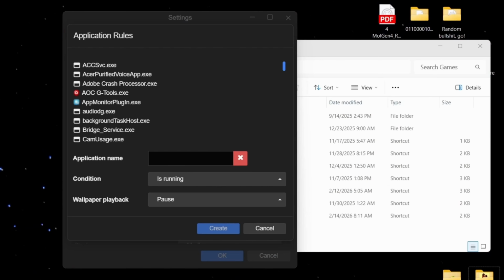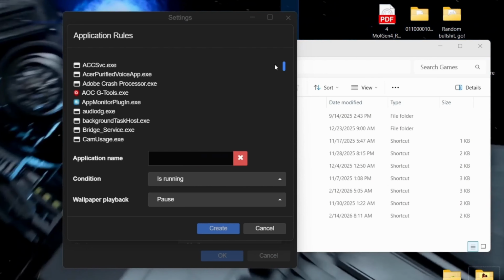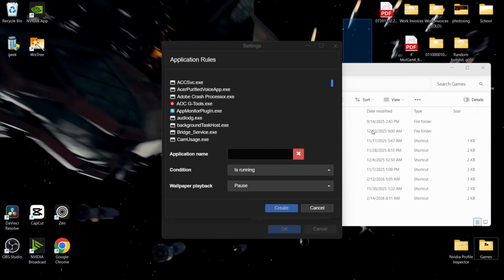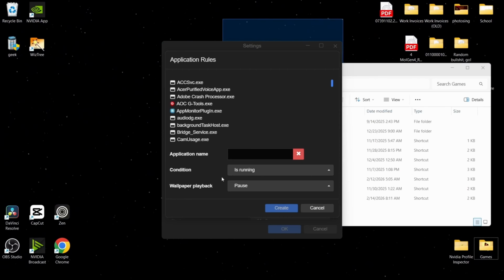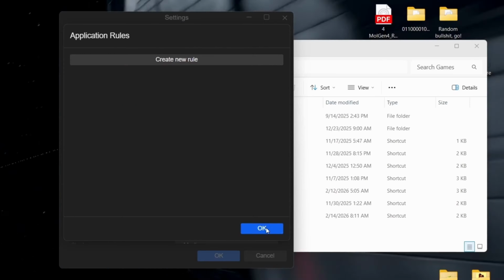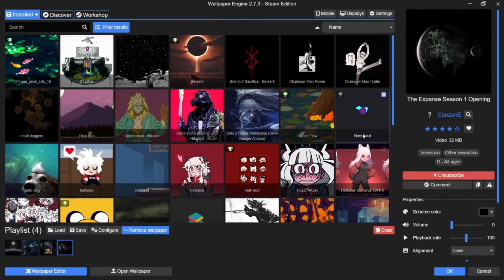You can really get into the nitty gritty with your application rules and really fine tune your laptop or desktop's personalization level. But I won't really be messing around with that for now. So I'm just gonna go back, click on OK, and go back to Wallpaper Engine.